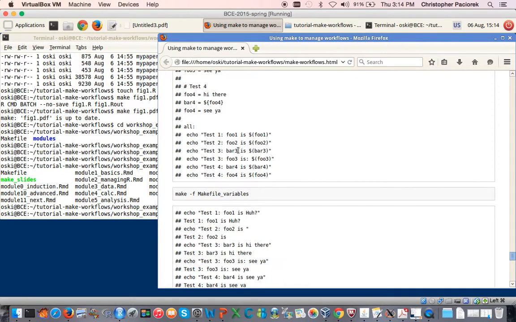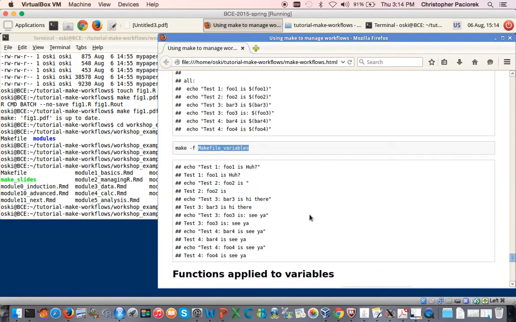But I will comment on something I skipped over before. If your makefile is not simply named makefile, you can tell make to use a makefile by a different name by saying make -f and then passing the name of the makefile that you'd like it to use.